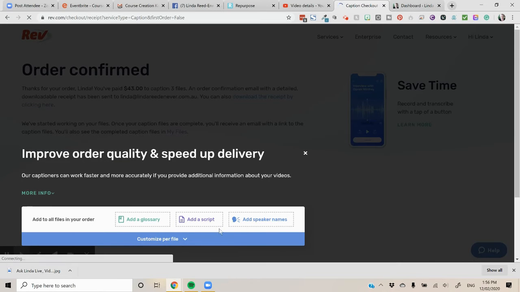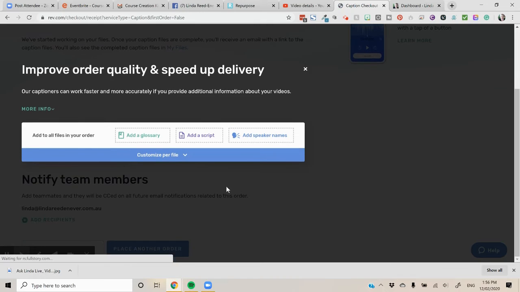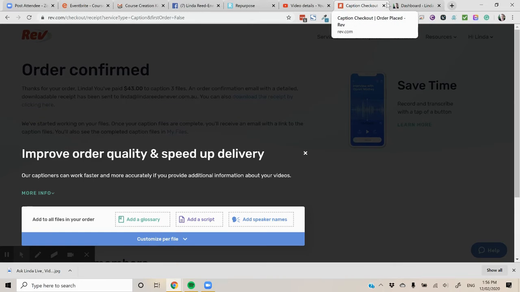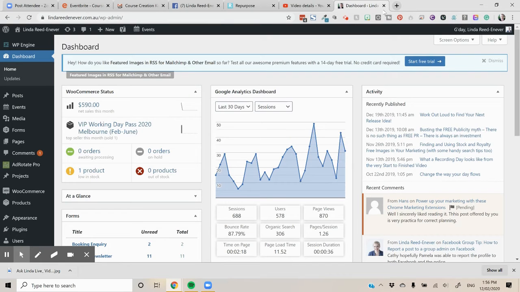Now I can add a glossary, I can add a script, I can add speakers' names, but they normally get everything right, so I'm not going to worry about that today. So we'll head off Rev until it sends us a message back.